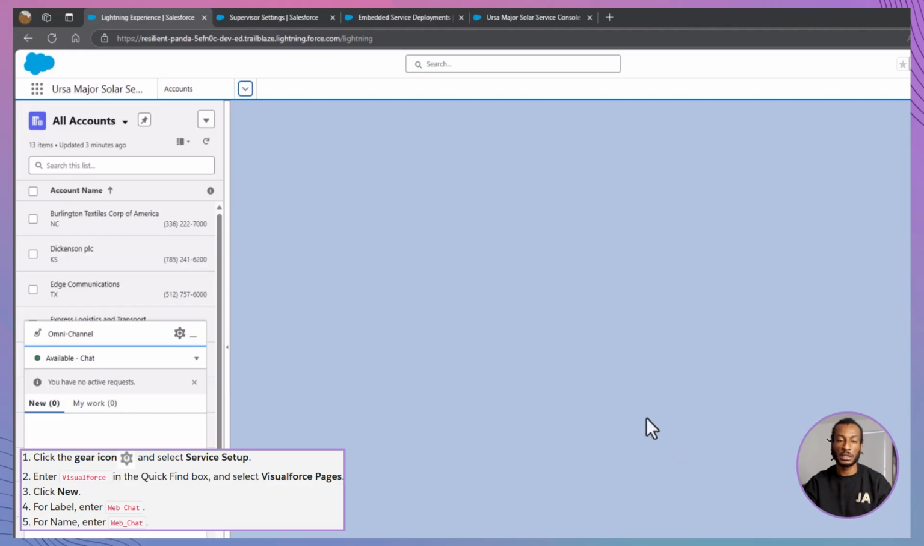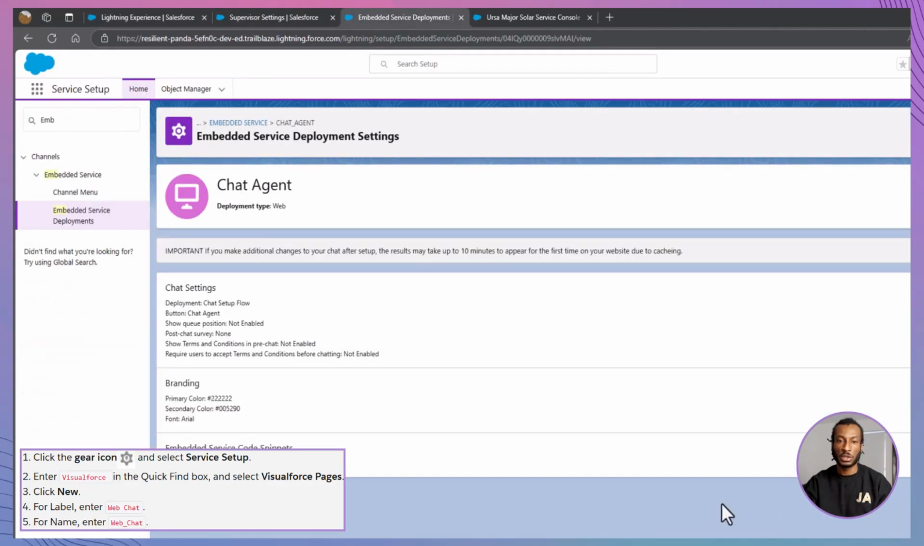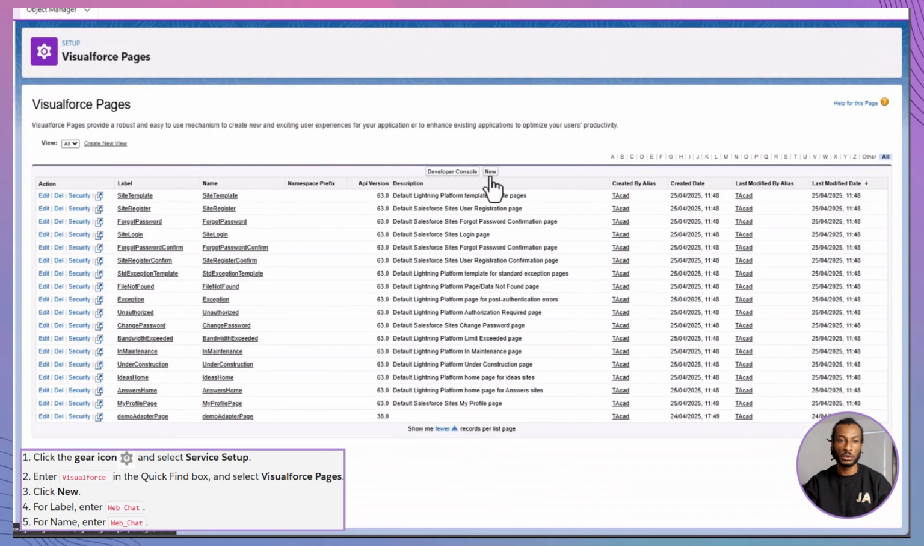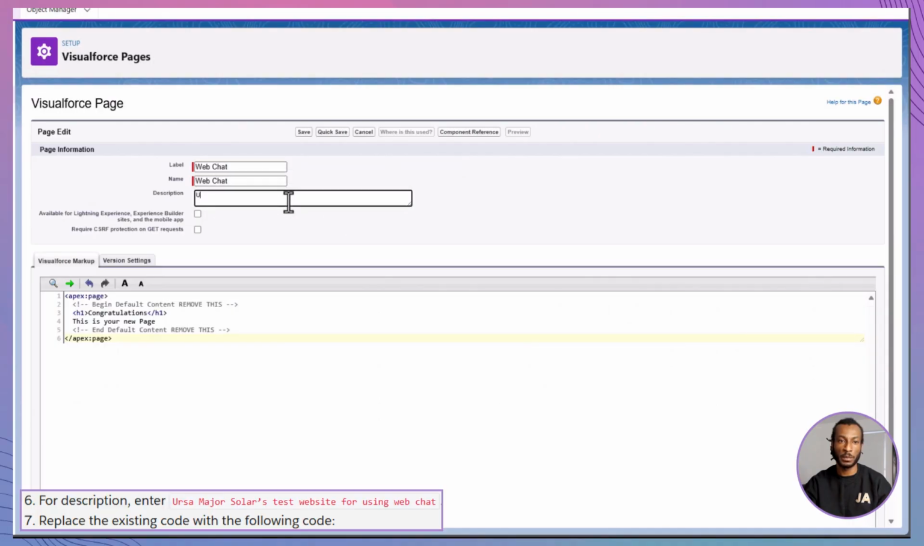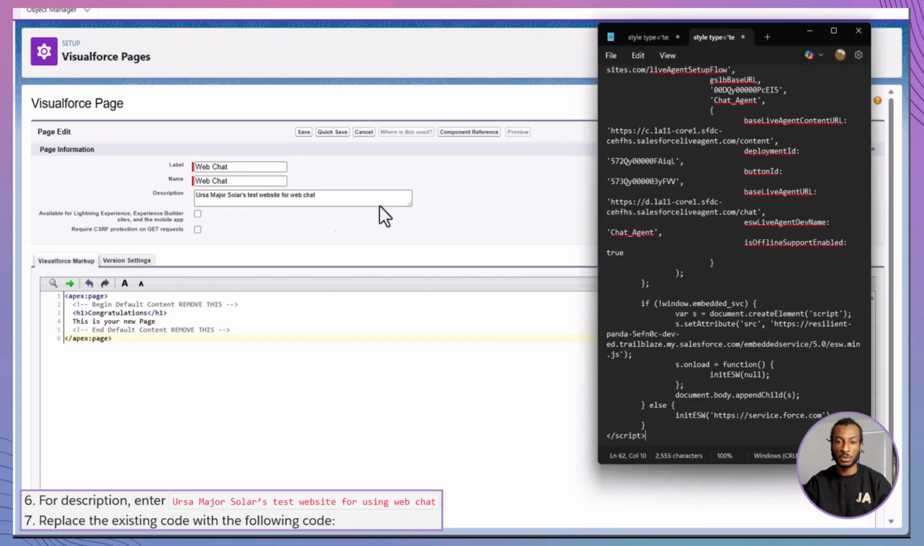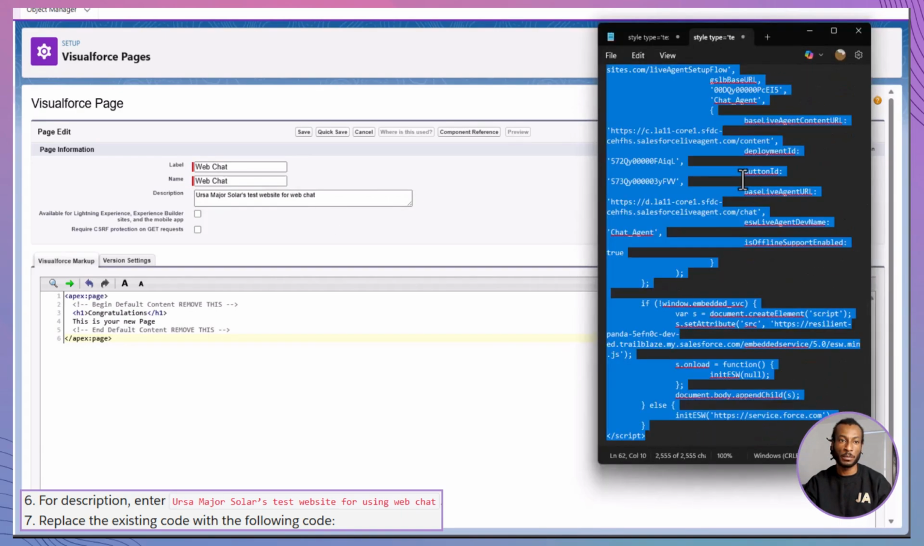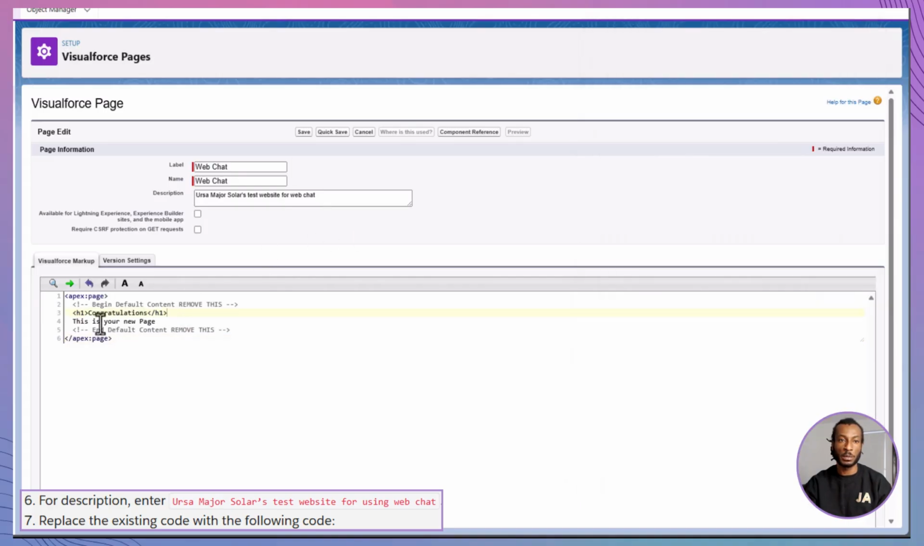Let's switch gears and set up a Visualforce page to test your chat experience. Go back to Service Setup, search for Visualforce Pages, and click New. Fill in the following. Label, Web Chat. Name, Web Chat. Description, Ursa Major Solar's test website for web chat. Replace the default code with this snippet. Copy and paste in your saved code snippet where indicated.